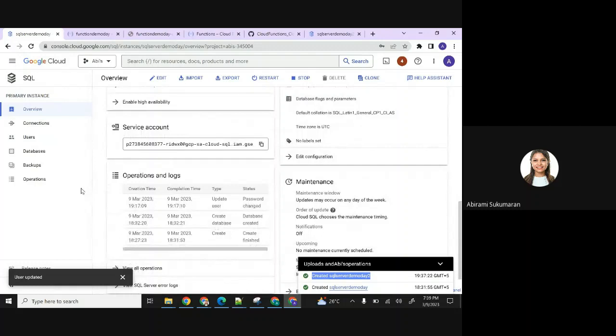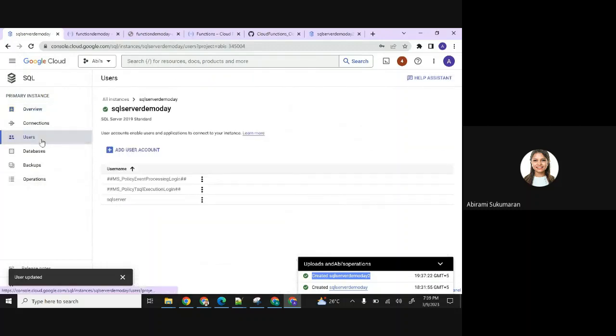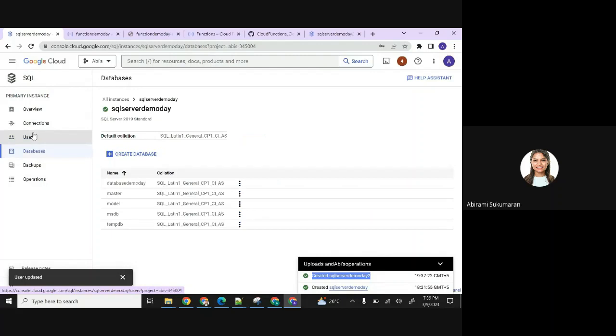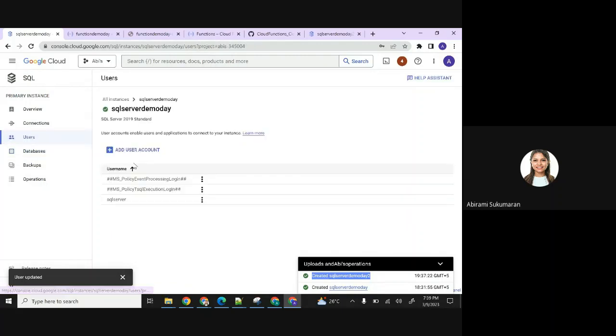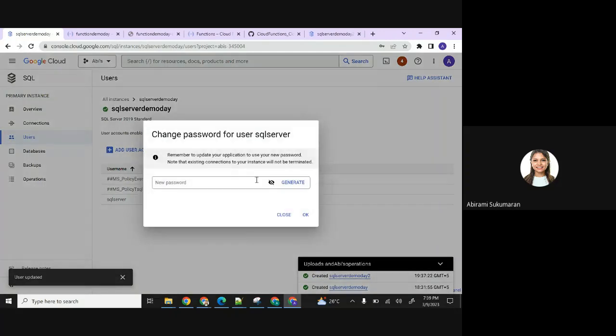And then click create instance. So once that is created, I'm going to move on to the next step. Let's create a user first, okay? If you go to users, you would see a default user called SQL Server. Click the three dots and change password and choose SQL Server again. Just type in SQL Server and hit OK.